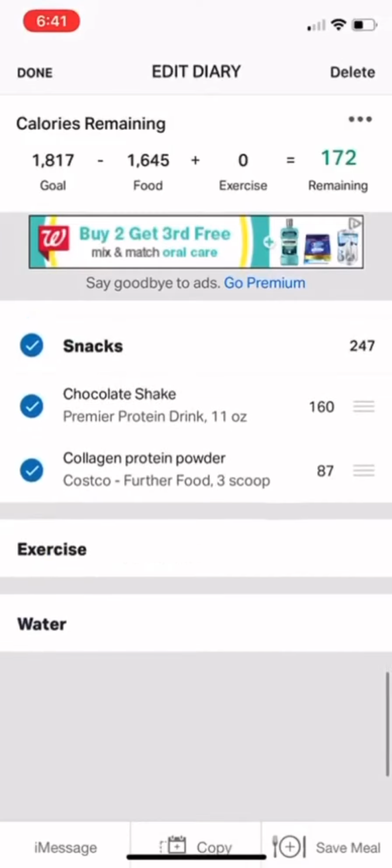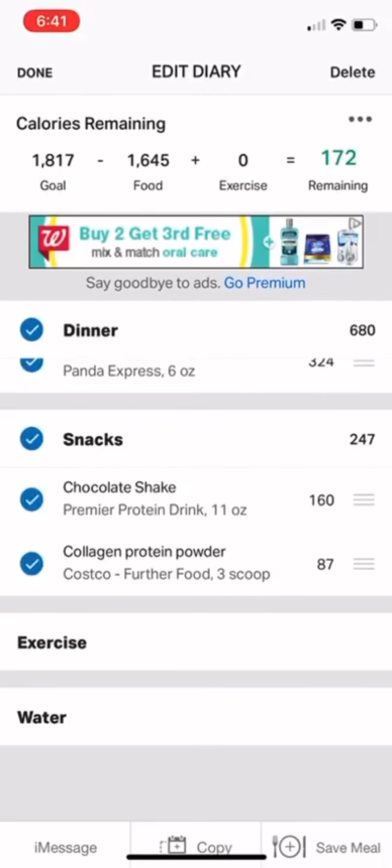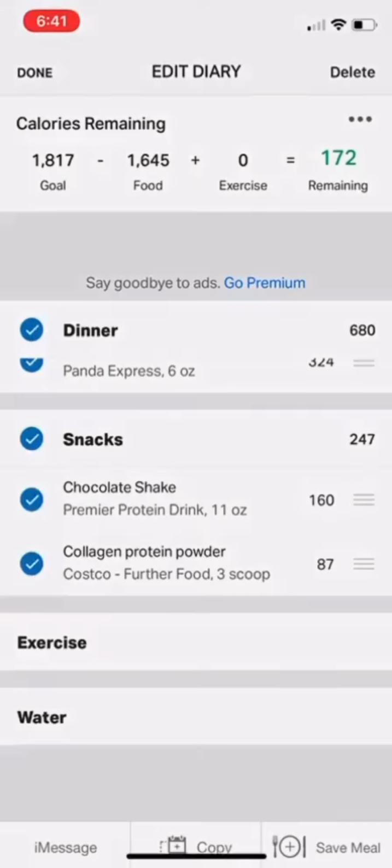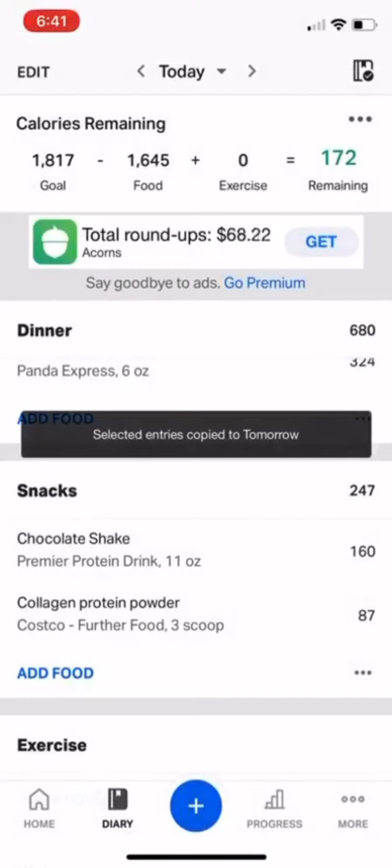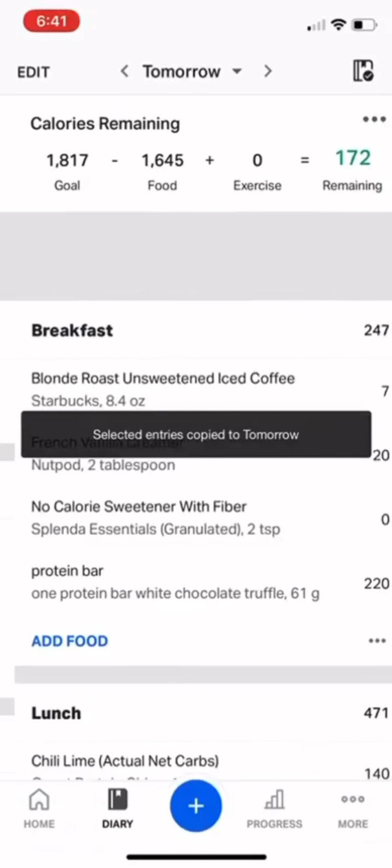And then at the bottom, it says iMessage, copy, or save meal. I'm going to choose copy and choose the day that I want to do it again. Let's say you have leftovers of the same food and you wanted to do it tomorrow. It's already set for same meal tomorrow. And push the check mark. And now it's copied to the next day.